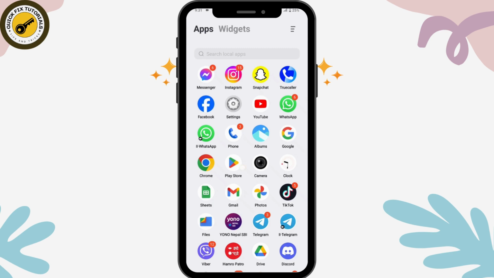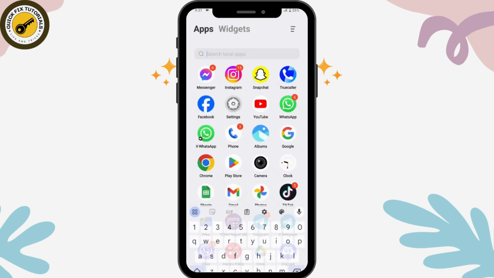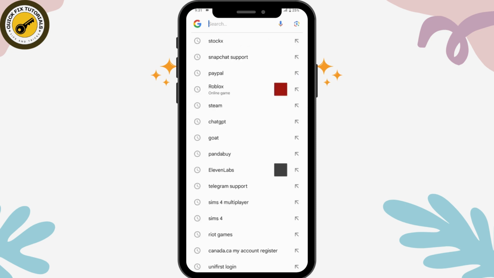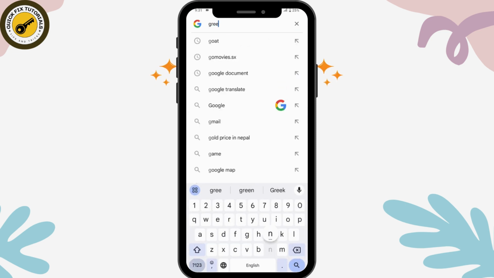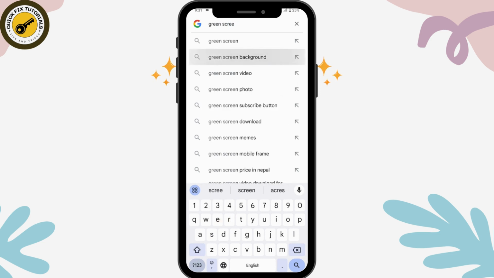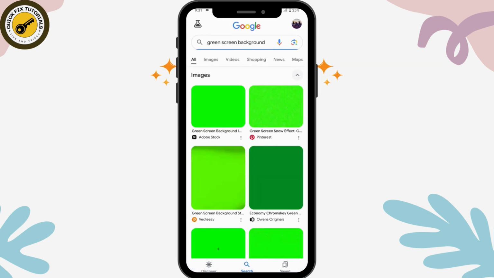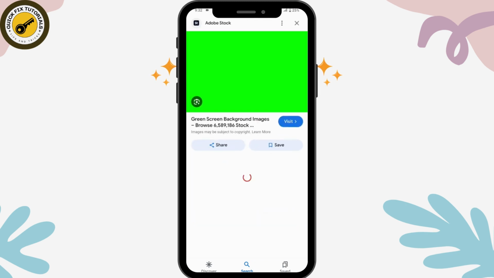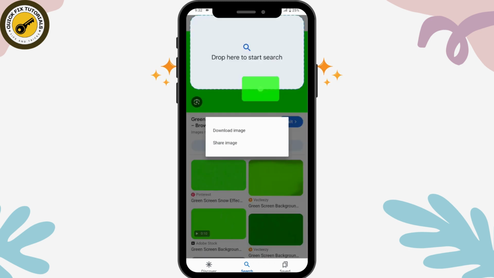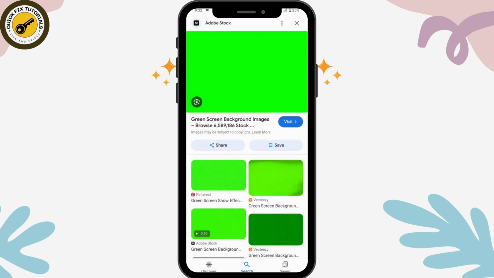a green screen wallpaper. So what you need to do is simply go to your browser or your Google or anything, and then search for green wallpaper or green screen wallpaper, or you can search for green screen background, and here you will have all of the backgrounds with the green screen. So simply tap on any one of them, and then you need to download or save the image. Simply tap and hold on that, and then you will have the download image option.